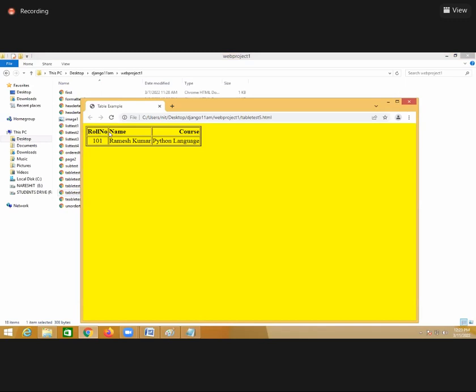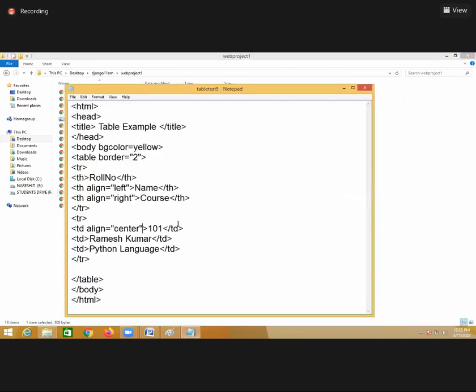Okay, here this heading is left. This heading is what? Right. But this heading is in the middle or not? Yes. So the default alignment of headers are in what? Center. But if you want to change the alignment, you can use the attribute called which one? Align.